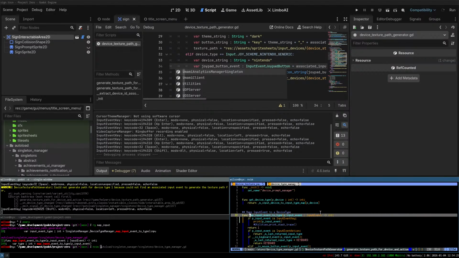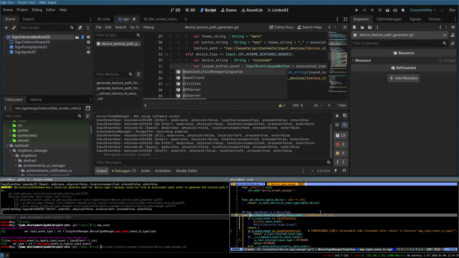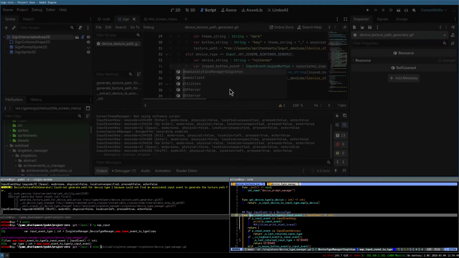Oh, I'm being silly. I'm looking in the wrong spot. Okay. I am debugging the wrong code. Oh my god. Let's go back. Let's reset everything.